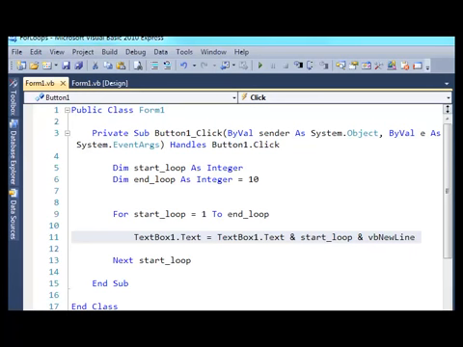Loops are easier to understand in Visual Basic as you don't have any curly brackets and semicolons to trip you up. And for the other 3 languages you'll see that the syntax is almost identical. So here's some code in Visual Basic.NET. I've got 2 variables set up. I've got a start loop variable and an end loop variable, and they're both integers. And I've set the end loop to a value of 10.